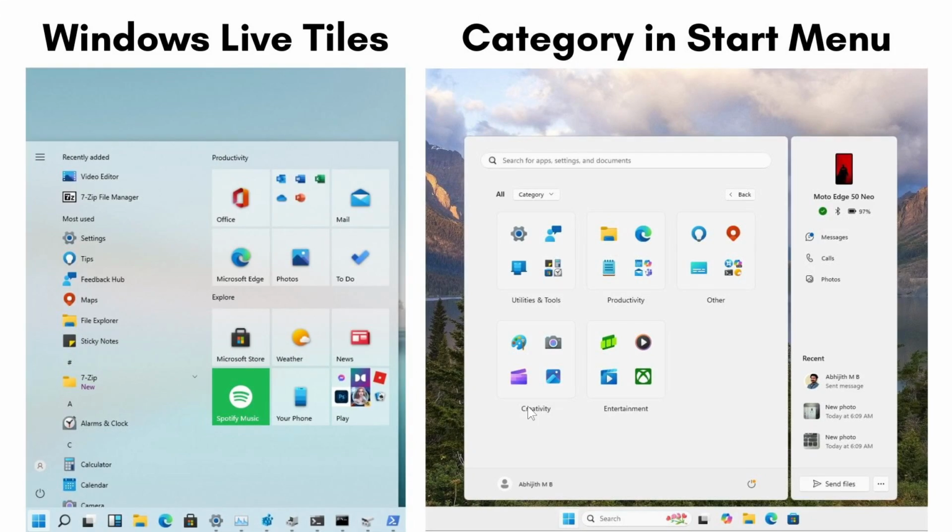Here we can see that there's a very close resemblance to Windows 10's live tiles, which are here on the left, and here's the new category view. So it kind of makes me ask the question, why Microsoft abandoned the live tiles when now they are sort of bringing it back again. Very similar look and feel, as you can see in the start menu.